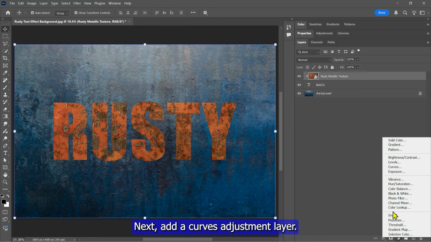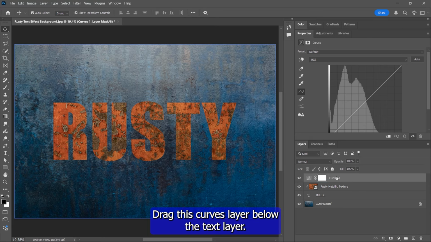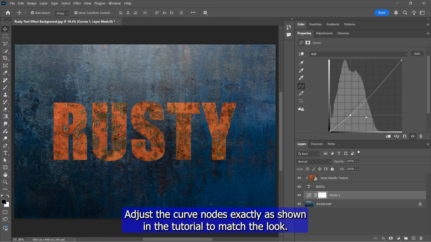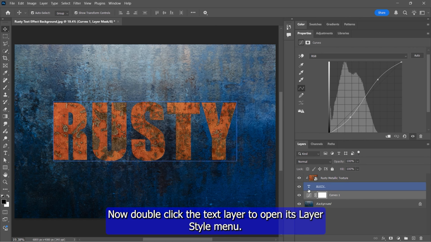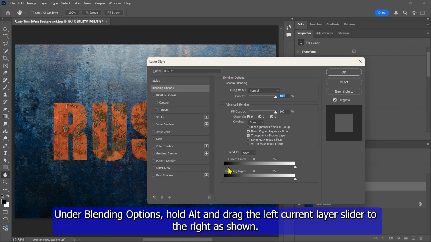Next, add a Curves adjustment layer. Drag this Curves layer below the text layer. Adjust the curve nodes exactly as shown in the tutorial to match the look. Now double-click the text layer to open its Layer Style menu. Under Blending Options, hold Alt and drag the left current layer slider to the right as shown.